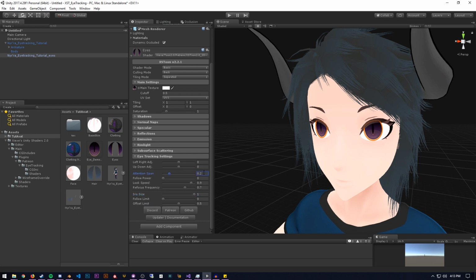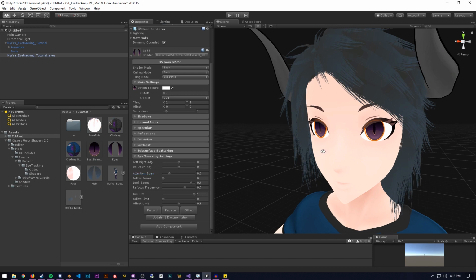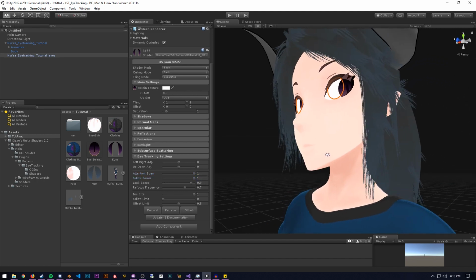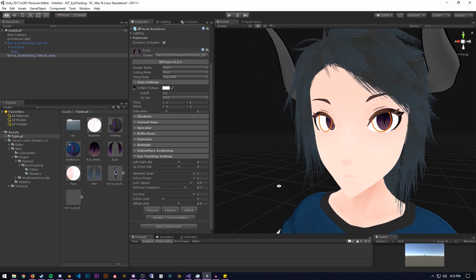So the attention span works by this number here. And what this means is that it will only spend 20% of the time looking at its target, whereas an attention span of 1 means that it would always be looking at the target. So if you really want to freak people out, just set it to 1 and set the follow power to 1, and now you will never look away from people.